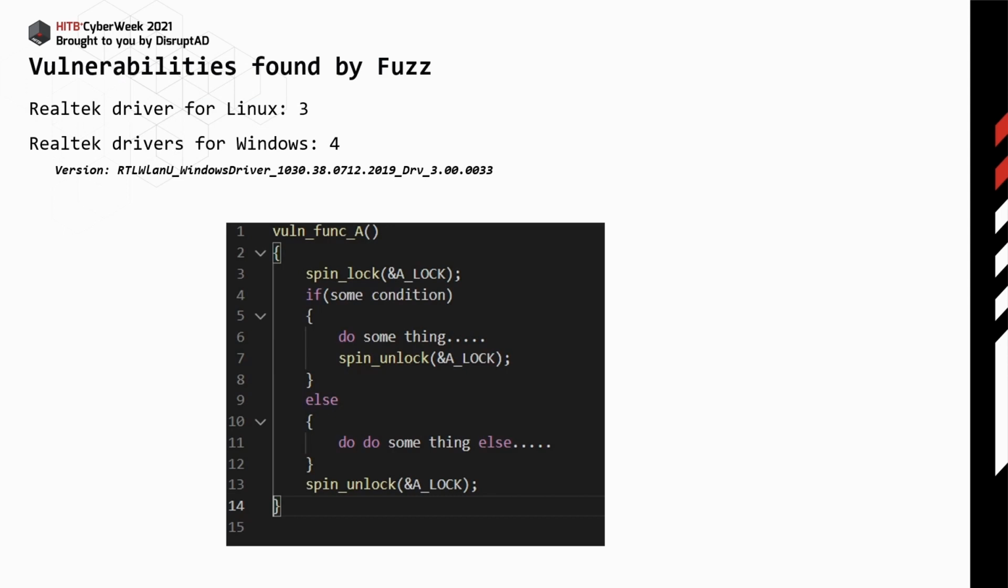After the development of Wi-Fi-hunter, I used the Linux and Windows driver of RTL8812AU for fuzzing, and finally found the following vulnerabilities. It found 3 bugs in the Linux driver that I didn't find by auditing the driver source code, and it found 4 bugs in the Windows driver. The tested Windows driver version is as follows. This is the latest driver provided by the network seller.